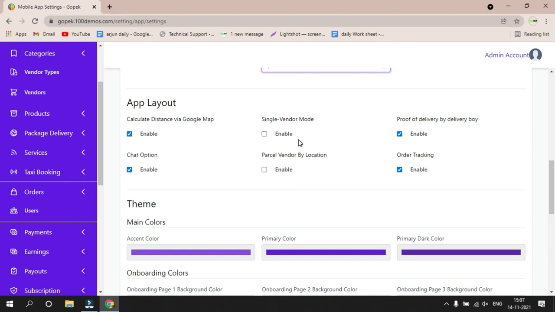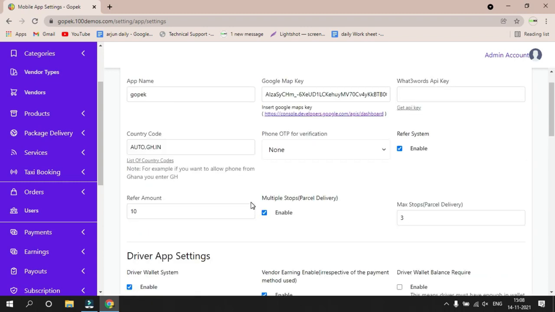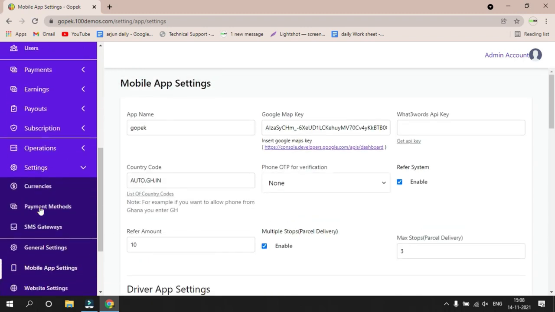If you want the delivery boy to be verified when he registers, so once he is verified he can start giving his delivery services. You can also control whether the chat option is enabled or not. You can also control whether the parcel person will be shown by location, and you can also control whether order tracking is enabled or not. All these things are controllable by admin. You can also control the colors of the application from here.